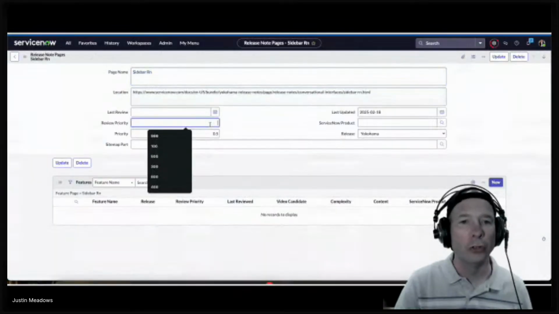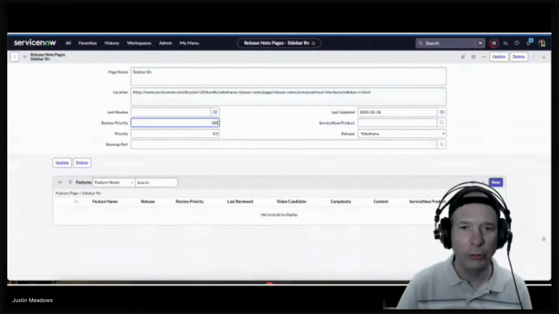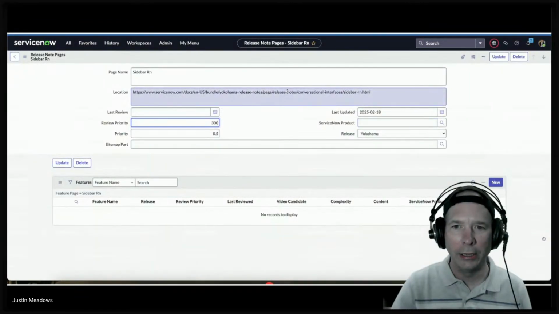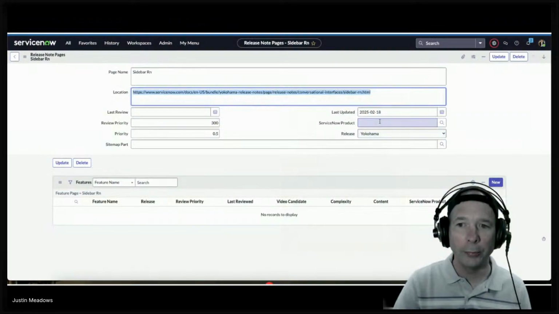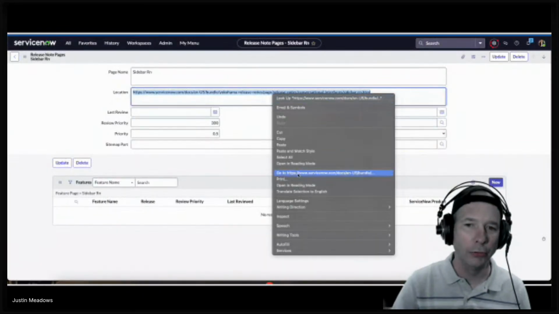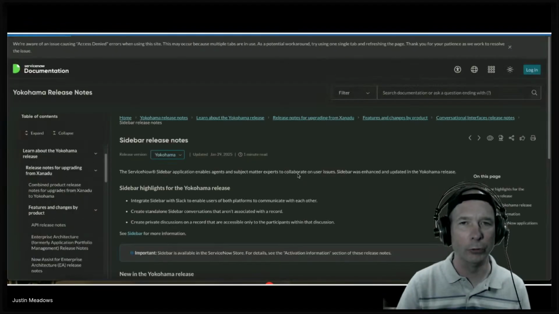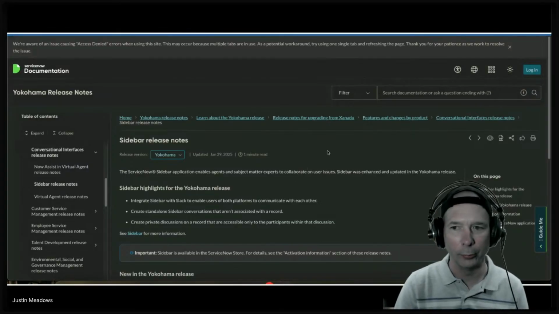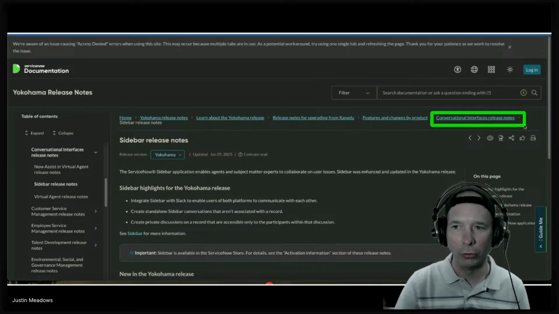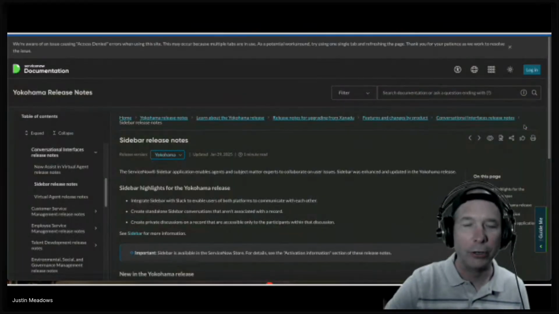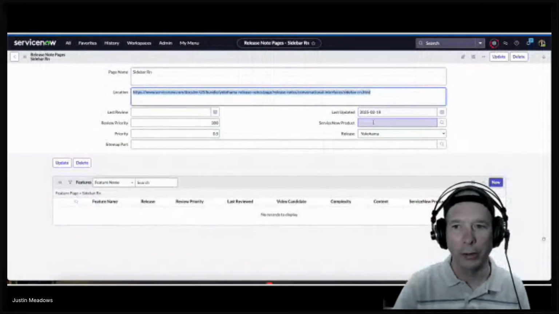Sidebar. So sidebar, I'm very interested in. We'll give it a priority of 300, and this is in the conversational interfaces. So associating a product with these, here's what I do. Because it changes every release. ServiceNow is always reorganizing their products. I look to see what this top level value is here. Conversational interfaces release notes. So that gives me my product here.